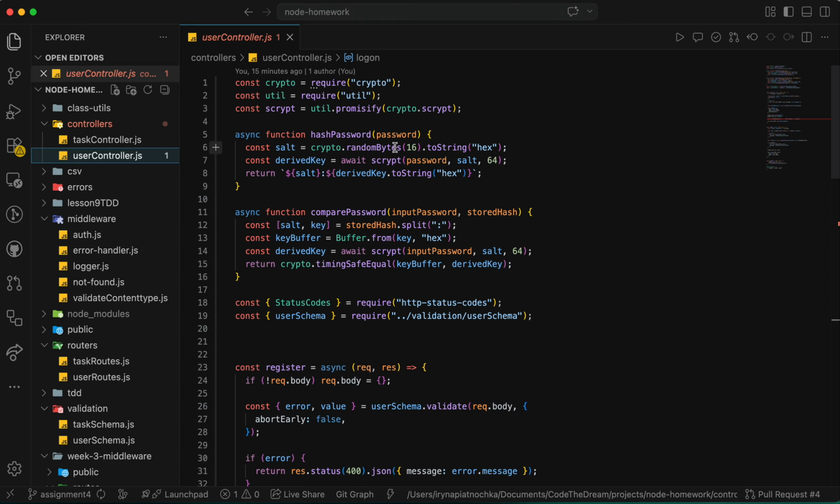Encryption, by contrast, is reversible. We also use salt. Here we have examples of that. It's random data added to each password before hashing. And this prevents rainbow table attacks, where attackers use pre-computed hashes to crack passwords. So here is our example.